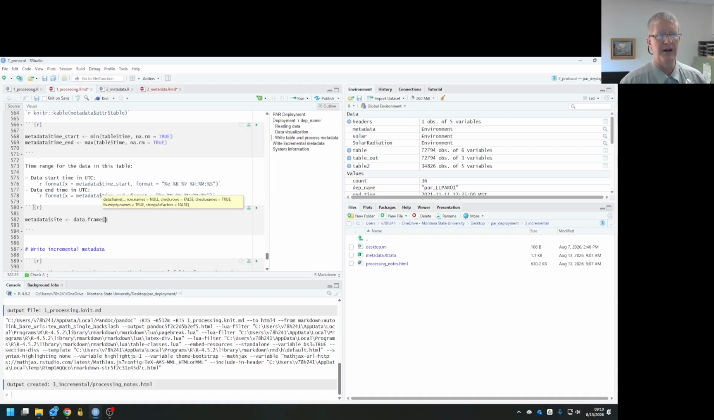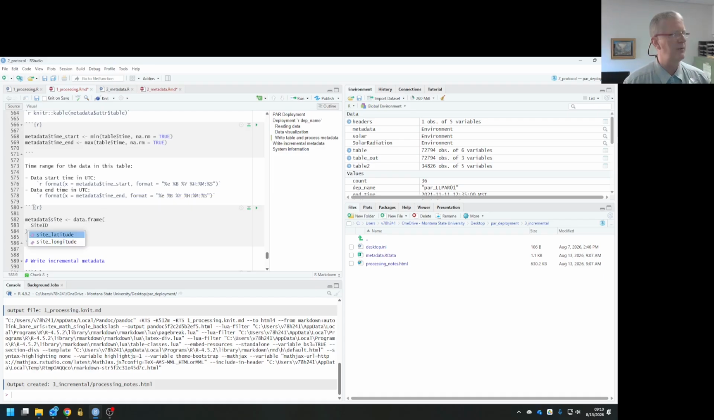Now I don't need to do an rbind because there's only one site, so I'm just going to create this as a data frame with a single record in it. And the information that I want to track about each site is going to be the ID for the site, I need a latitude, I need a longitude, and I need a description of the site.